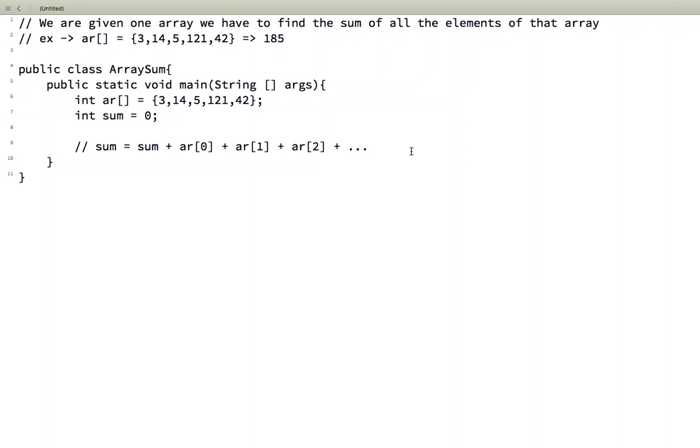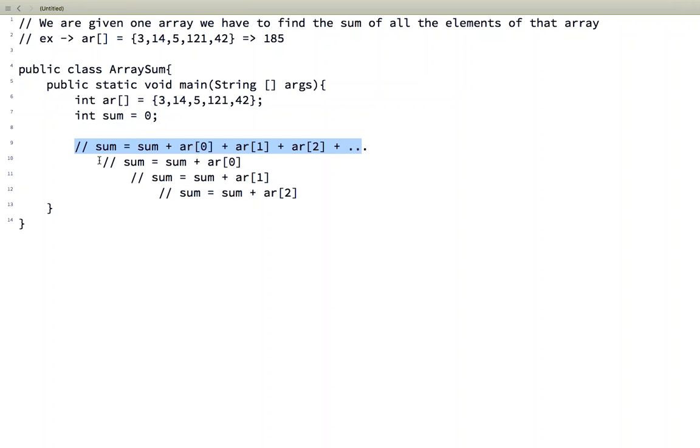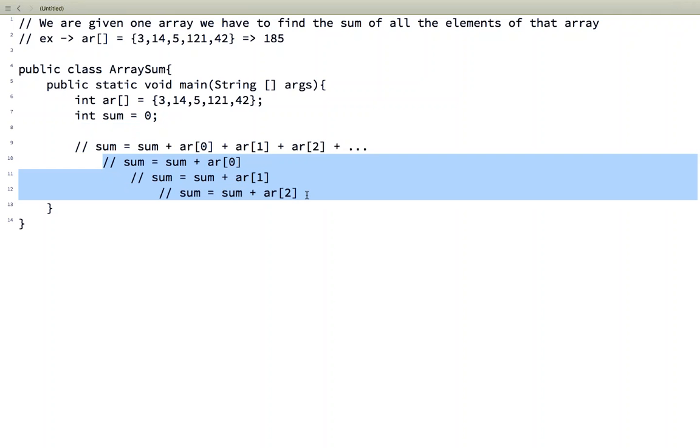I say, okay, this is okay, but can I write it like this? Sum is equal to sum plus array of 0. That's it, right? And then next step I say sum is equal to sum plus array of 1. The next step I say sum is equal to sum plus array of 2, right? Are these two same? This and this, aren't these two same?